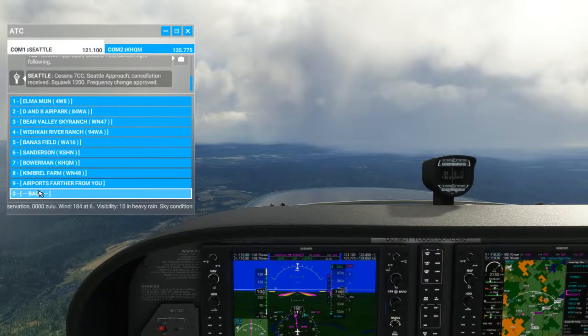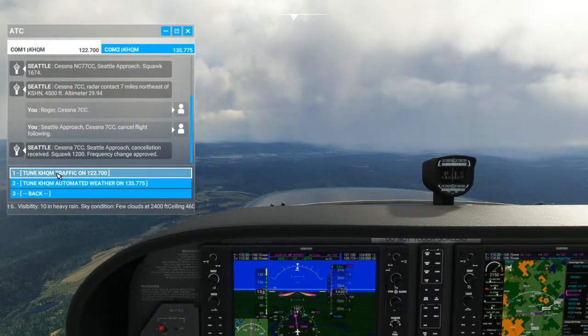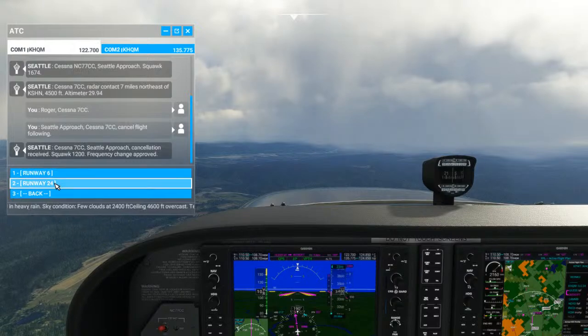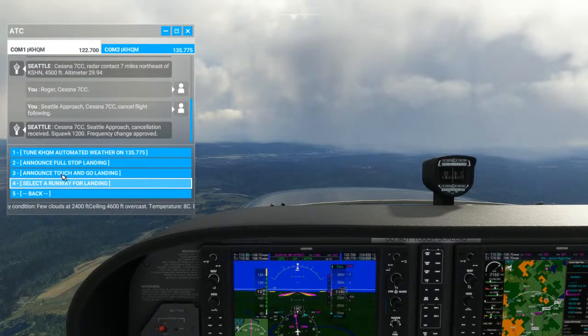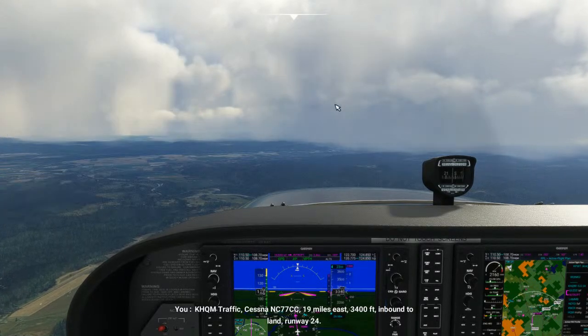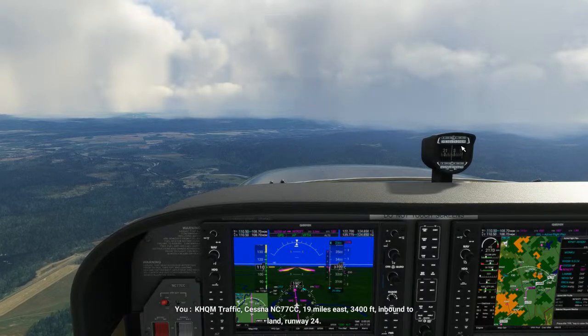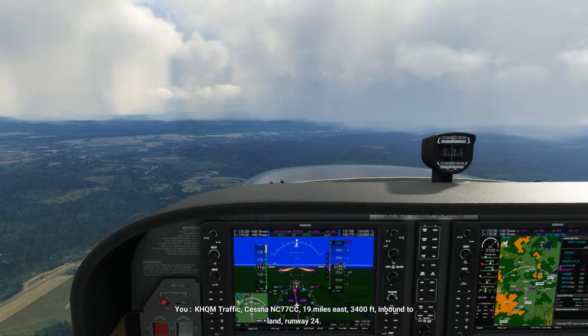Are we within range yet? Bowerman Hoquiam. And then we're going to go ahead and traffic. Runway for landing would be 24. And then now it's full stop landing. And now it's our position. Kilo Hotel Quebec Mike, traffic Cessna November 77 Charlie Charlie, 19 miles east, 3,400 feet, inbound to land runway 24.